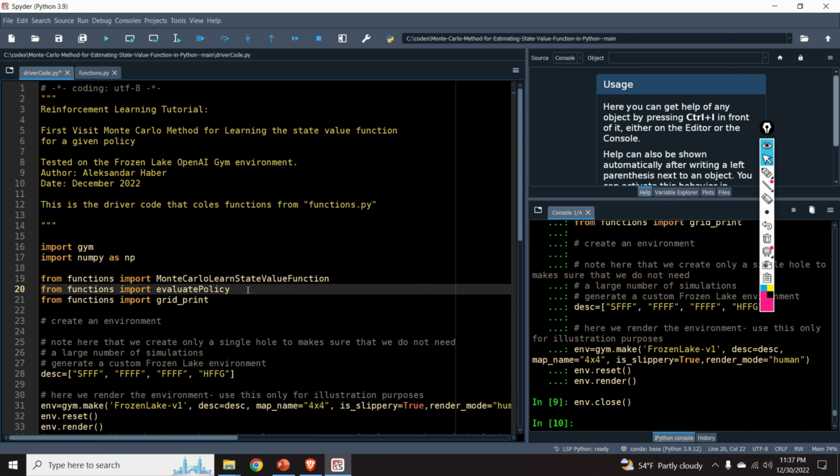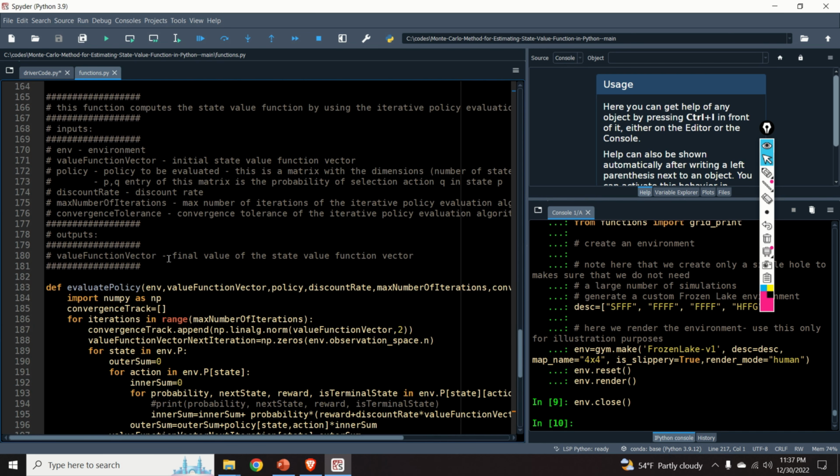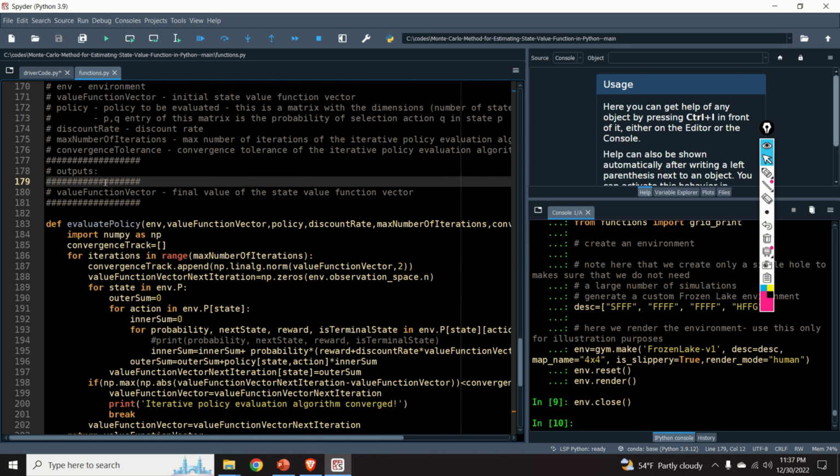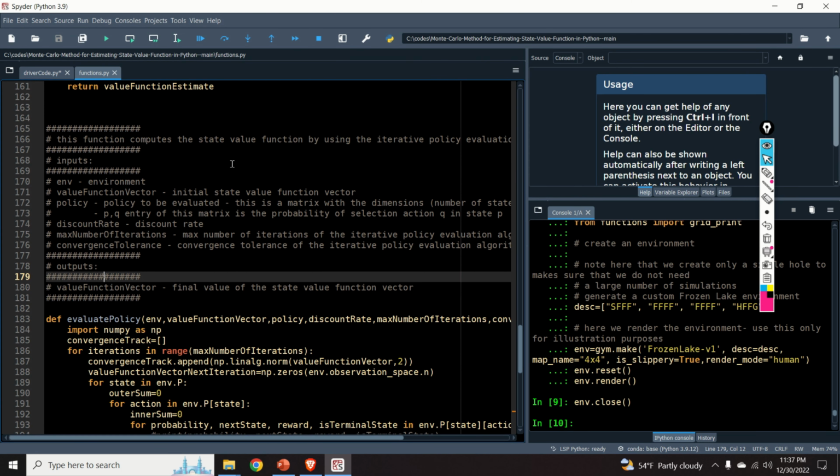The first function is called evaluate policy. And here is this function. This function is used for comparison. And this function implements an iterative policy evaluation algorithm for approximating the state value function.